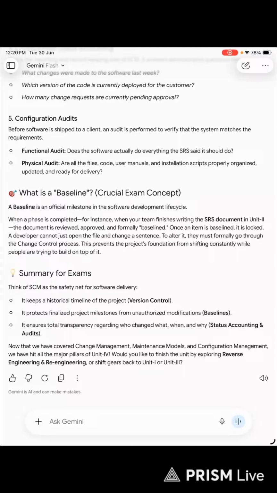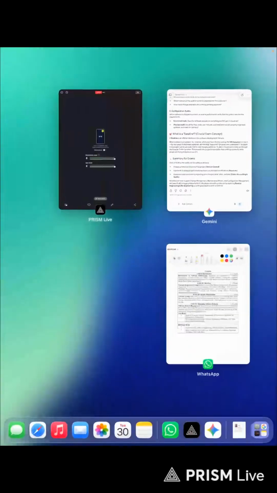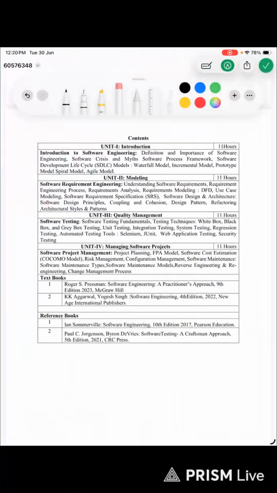Now that we have covered change management, maintenance model, and configuration management, okay, I'd still like to check whether I've completed, run through everything in Unit 4.